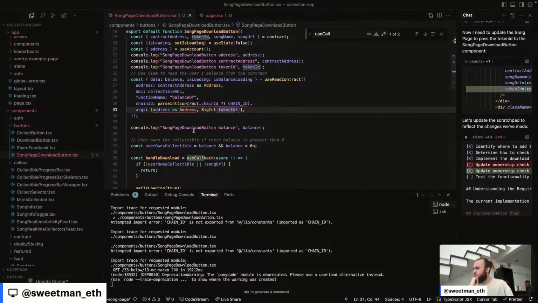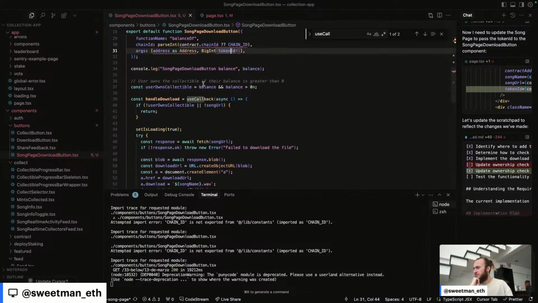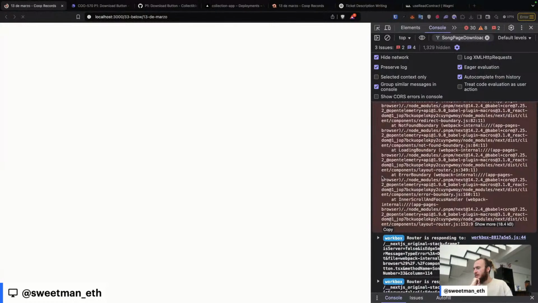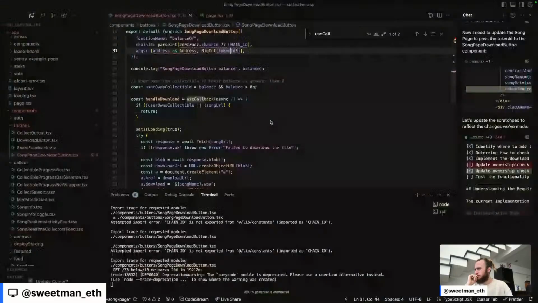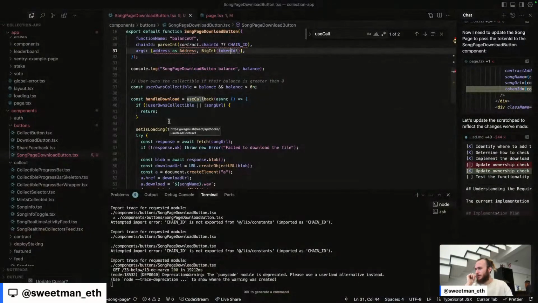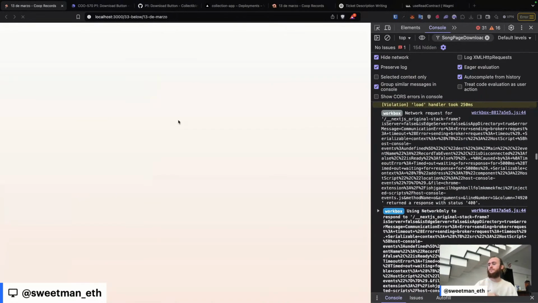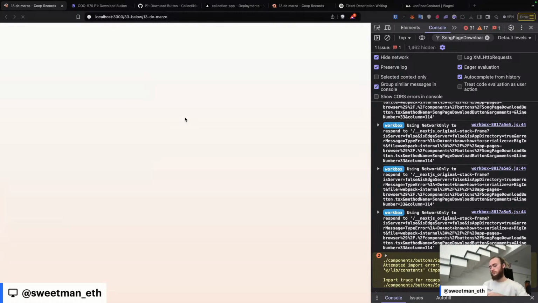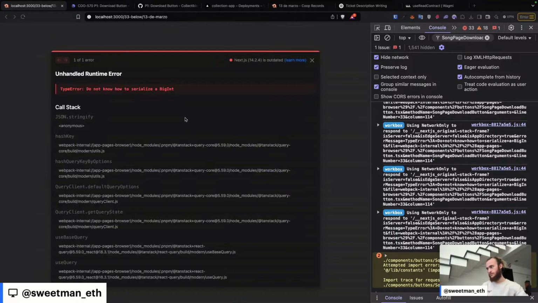Okay, what's missing from here? We're currently getting, what's the error we're seeing? We were seeing an error saying unable to serialize big int. Why would that be an error? Do not know how to serialize a big int.